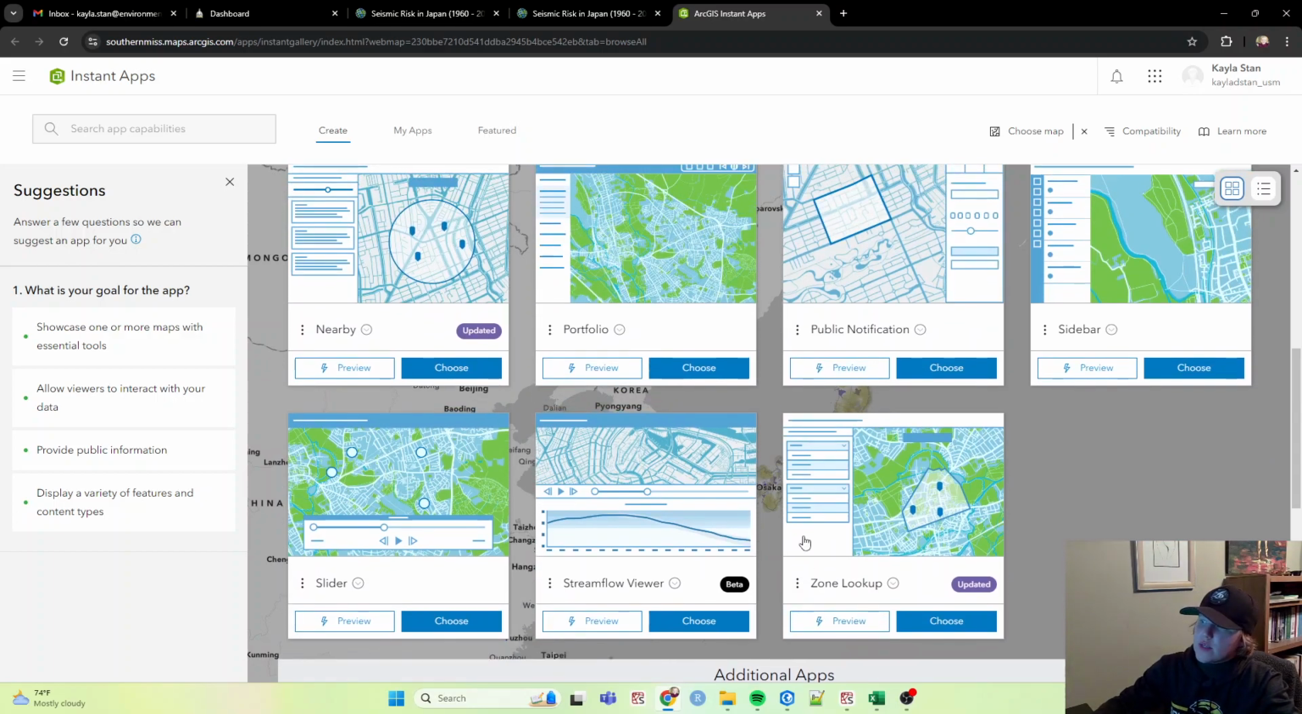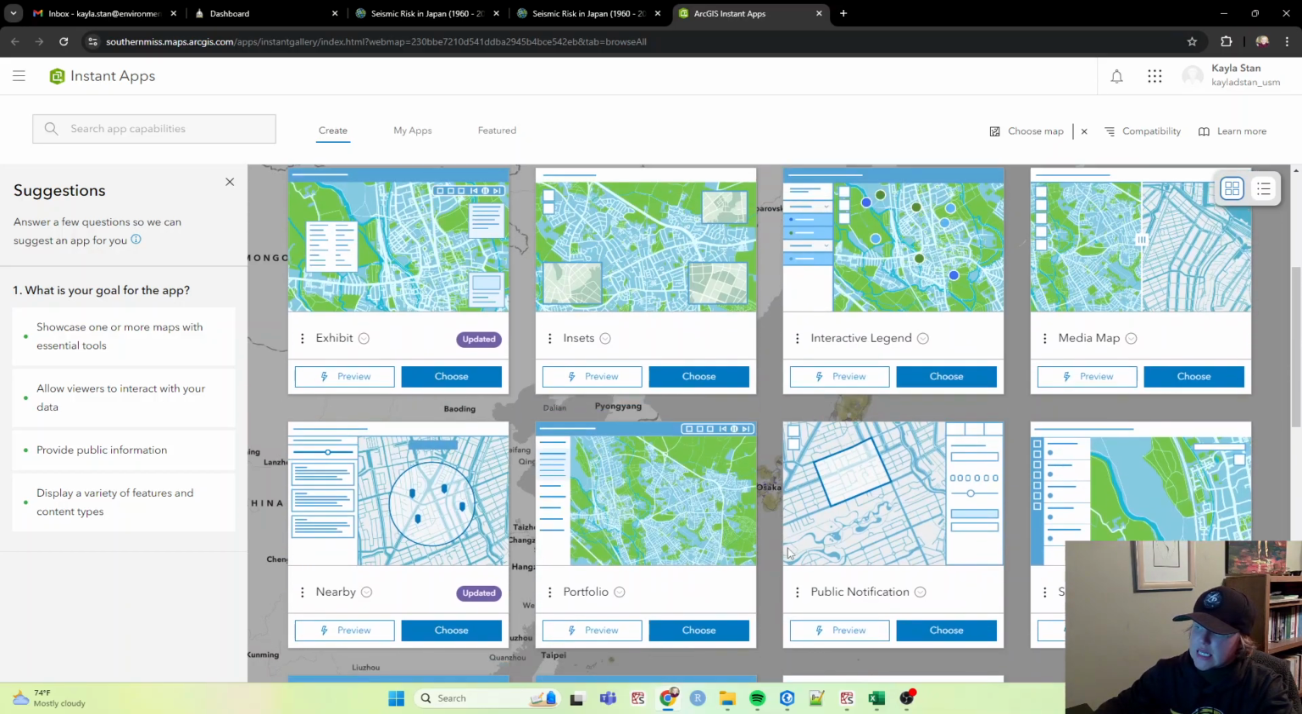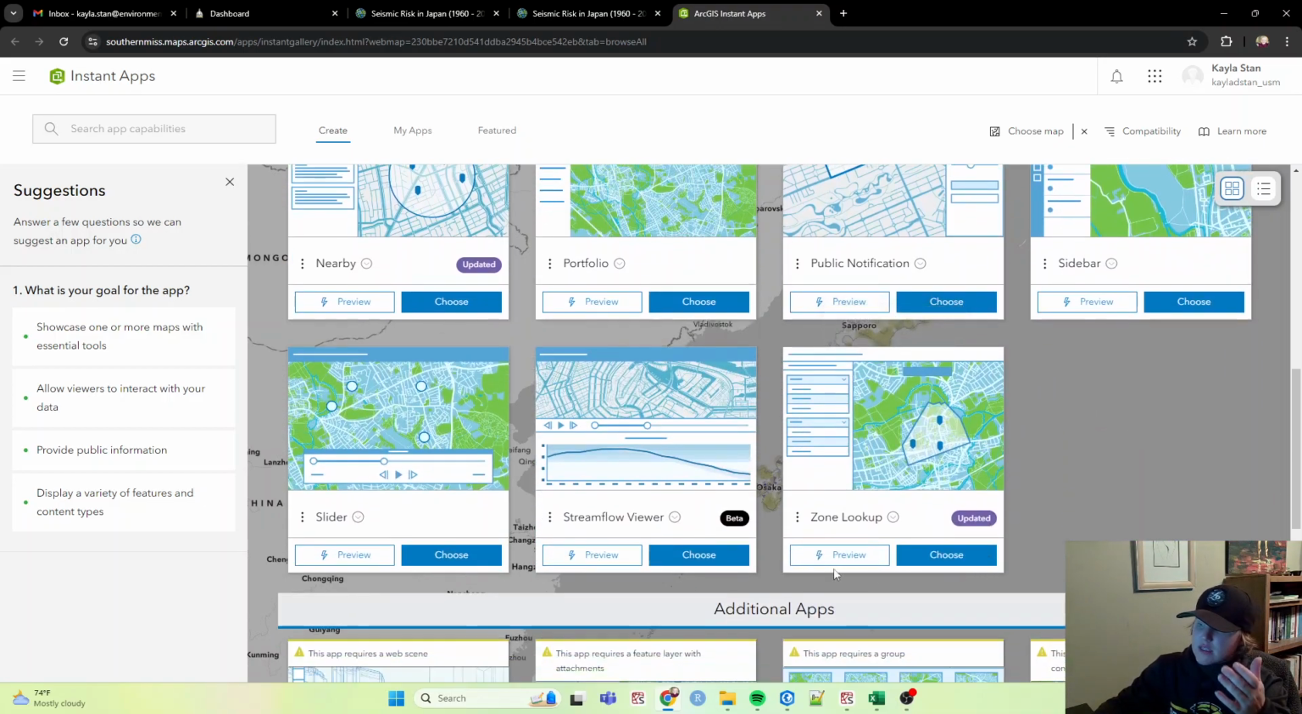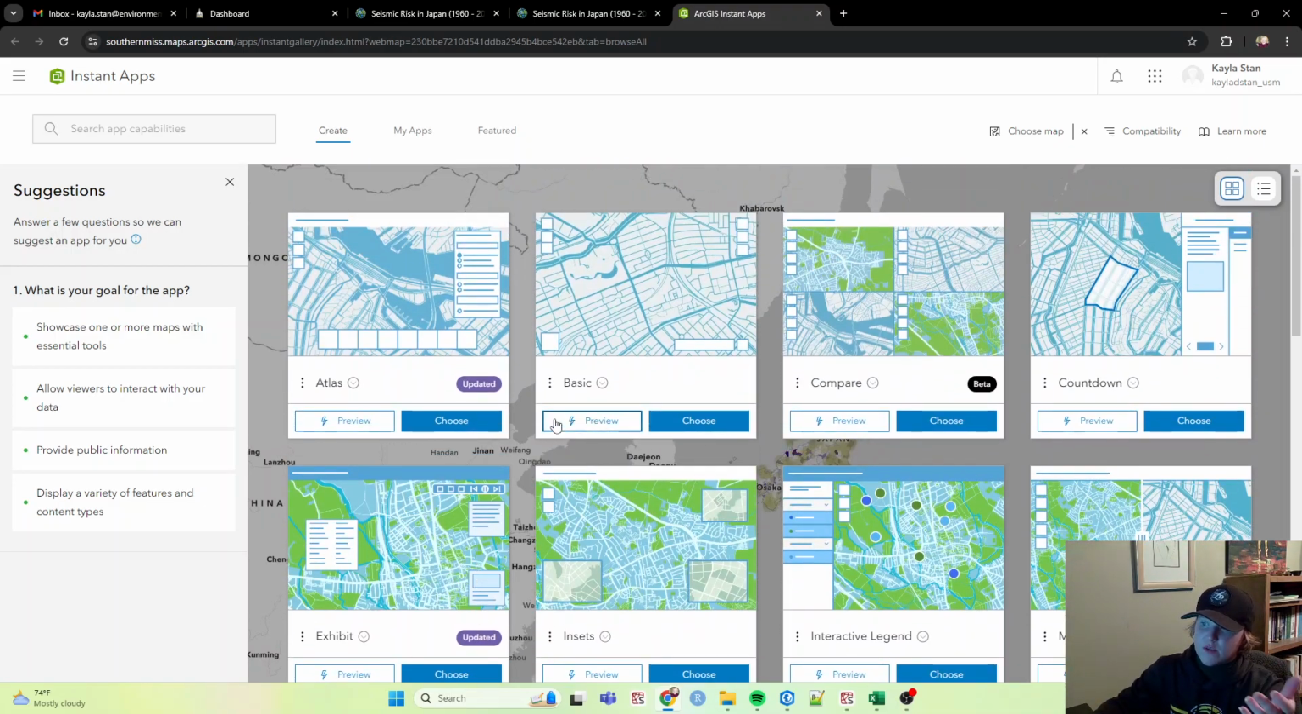In this case, the ones it has taken a look at are things like a slider, which is really good for something with a timeline. You can see that a Streamflow viewer also seems to have a timeline in it, and this is in beta testing. You also have things like Exhibit, where you can have other pieces of information. You can have insets, if you want to zoom into a particular place. There's the interactive legend, a media map, and nearby, where you can add certain things. Portfolio, public notice, sidebar, all of these have different things available to them.